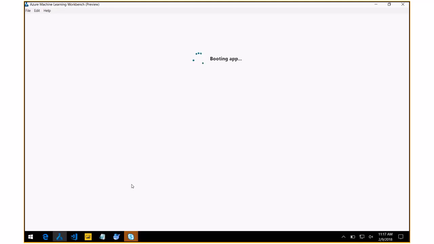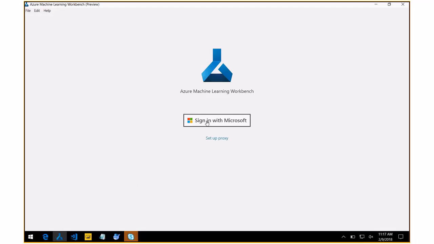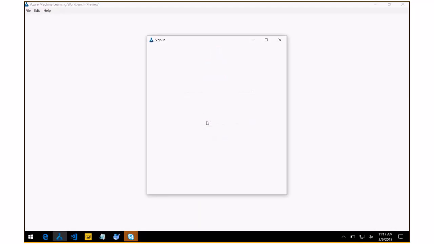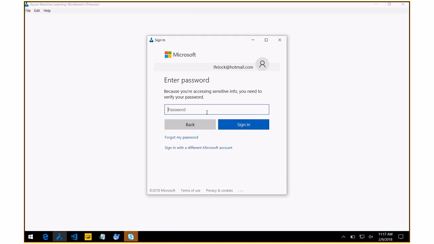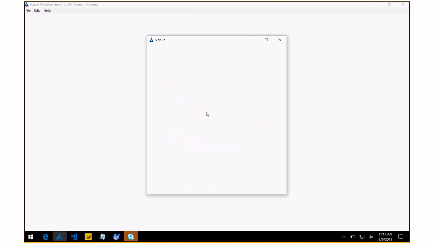So while we're waiting for that, one nice thing about the workbench is it is connected with Azure in the background. So all the commands that we're doing in the command line is really what's going on behind the scenes in the workbench. So it's just a nice user interface that sits on top of the command line.